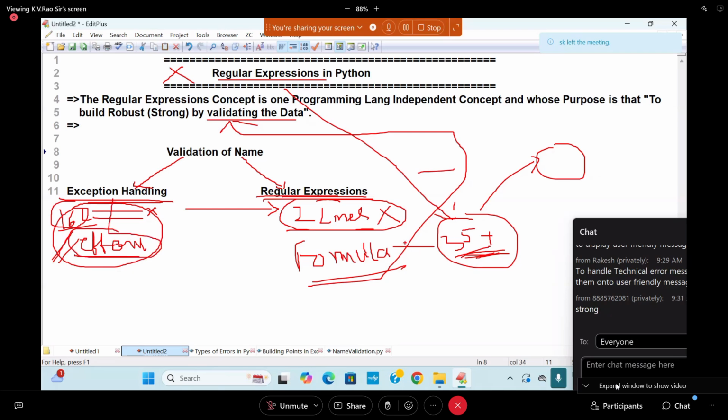But in the case of regular expressions, I will write a few lines of code. No termination will take place by default. If you want to terminate programmatically, you can terminate by calling which function? The exit function. And the code will be repeated. If you want, you can write it by using a while true kind of logic.